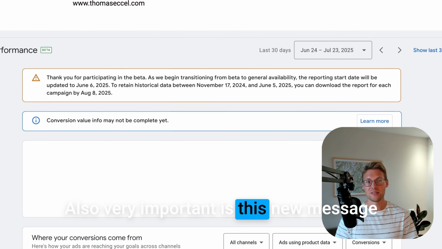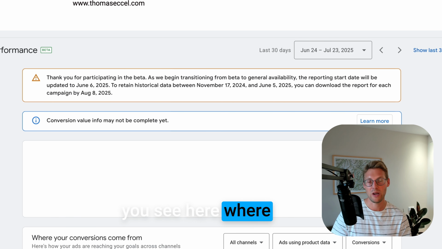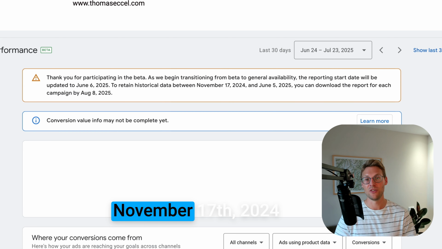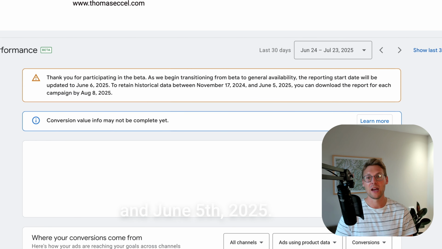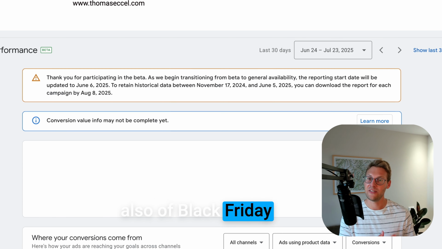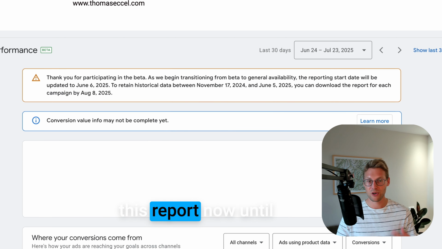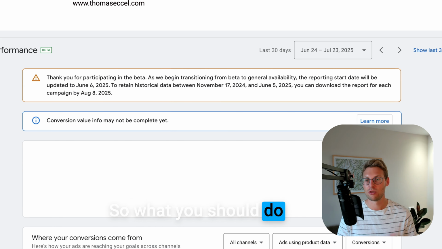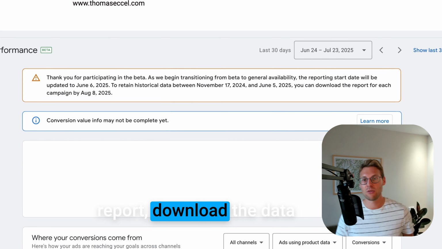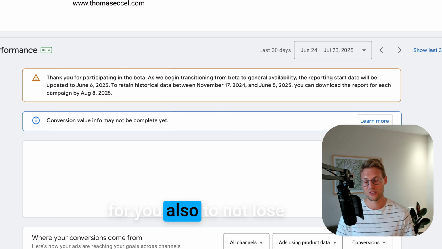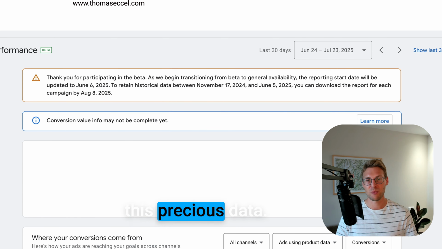Also very important is this new message that you see here, where Google tells you that you can use the historical data from the channel performance between November 17, 2024 and June 5, 2025. That's the period also of Black Friday from last year. And you can download this report now until 8th of August. And then it will vanish. So what you should do now is go to your channel report, download the data from last year, especially the one from Black Friday, that might be interesting for you also, to not lose this precious data.